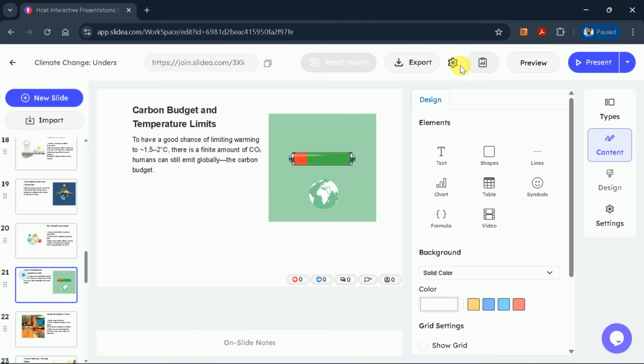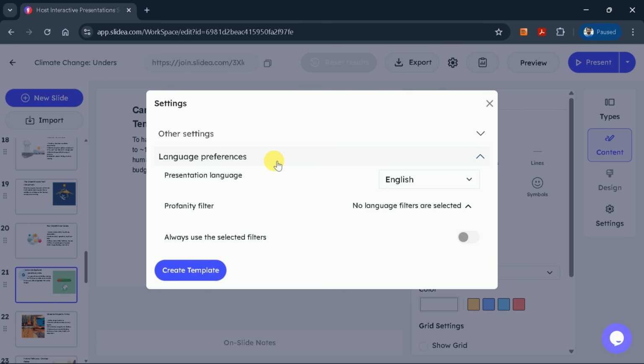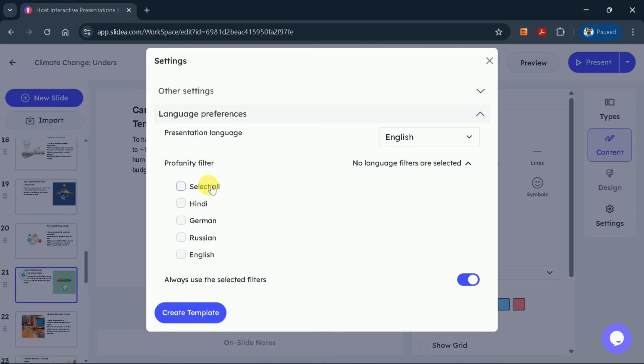If you want to filter any particular language, you can use the profanity filter. Just click Settings, and then you have Language Preference options. Under this tab, you'll be able to see the profanity filter. This is a unique feature that is included in Slideia.